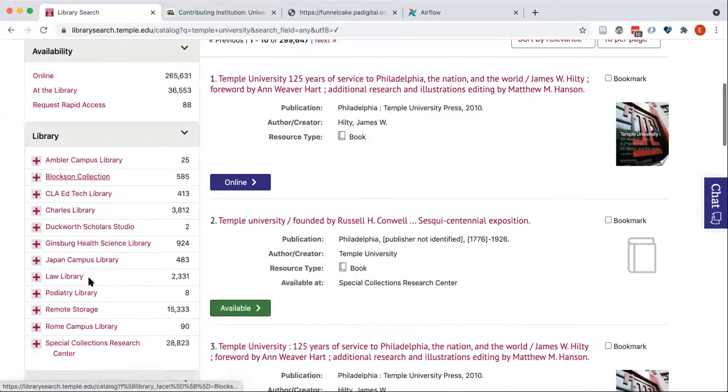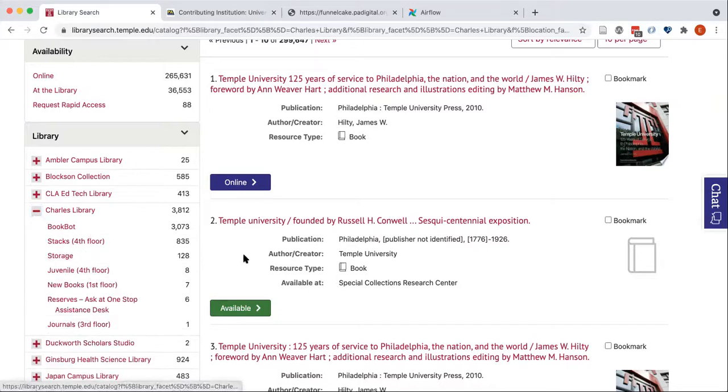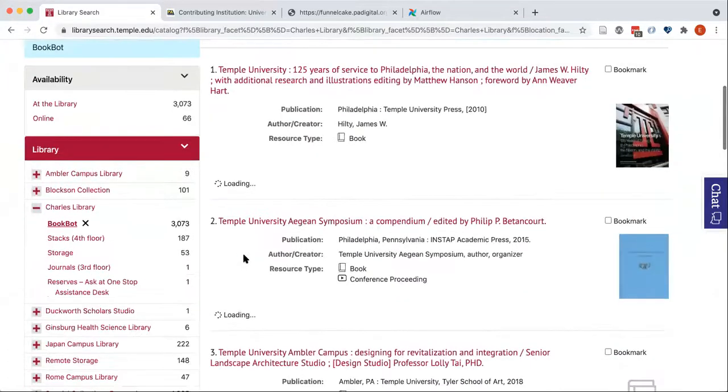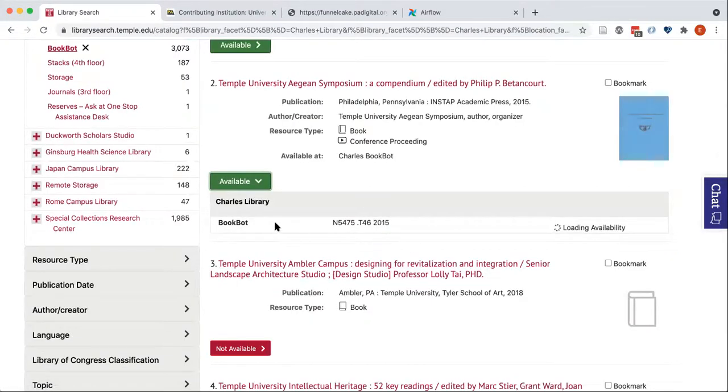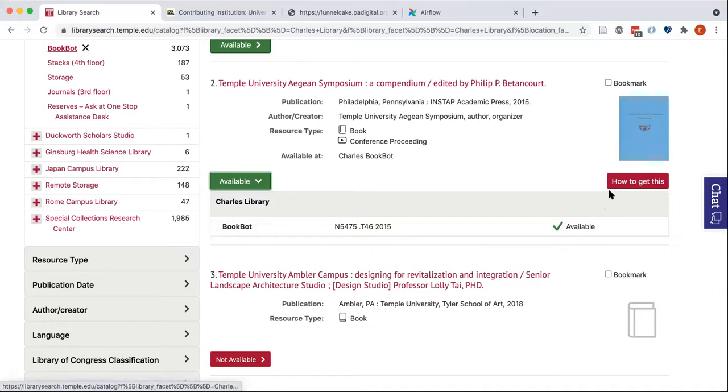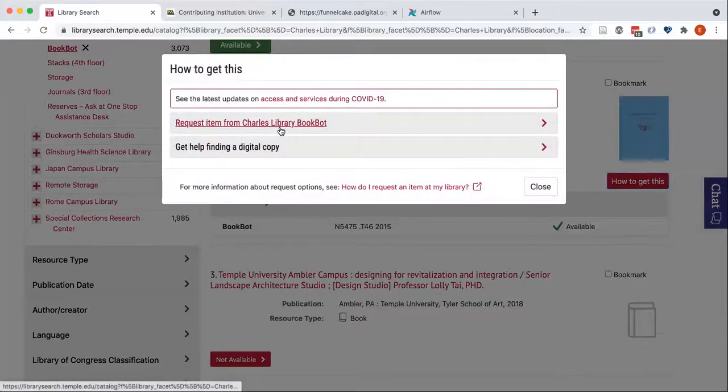So if we go to the library filter facet and specifically go to the location for BookBot, we can then look at the availability for one of the items in the BookBot, and click on the how to get this button to figure out how to retrieve the item. From there, the user is given a form to request the item from the Charles Library BookBot. Once this form is submitted, an automatic request is put in which retrieves the item from the storage system, which is then put on a hold shelf for the user's retrieval.